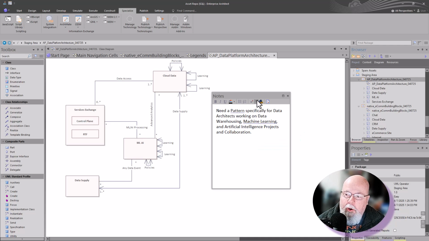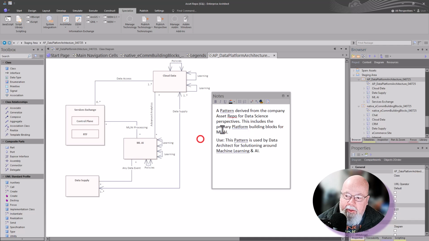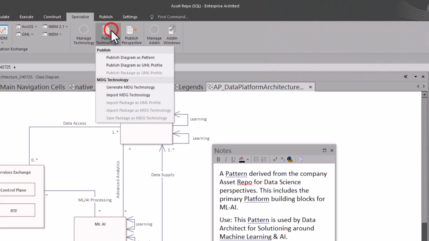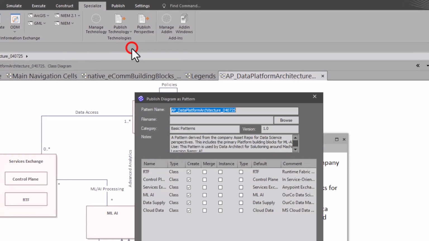This will not show up when the pattern is exported, but the diagram description or notes will show up. So what we want to do now is export this out as a pattern. You go to the Specialized tab, then Publish Technologies, Publish Diagram as Pattern, and then we're going to hit that.